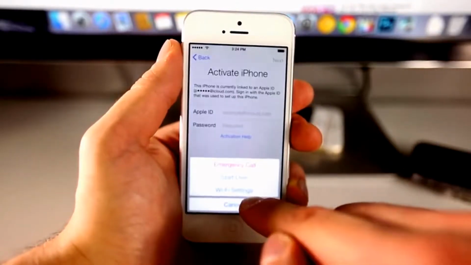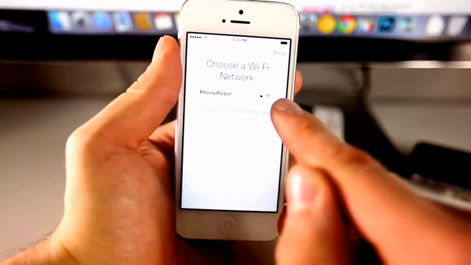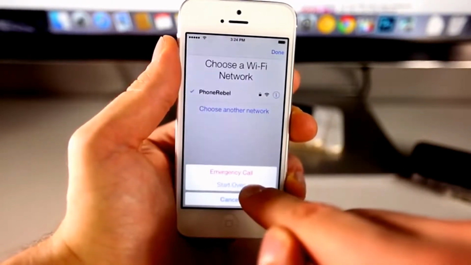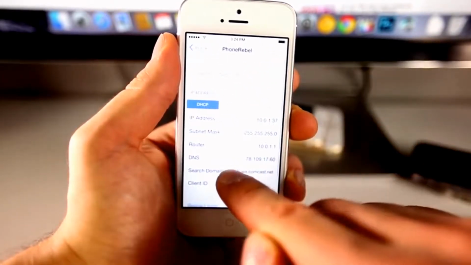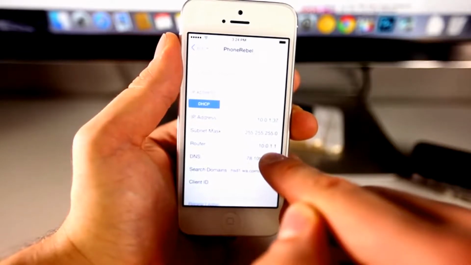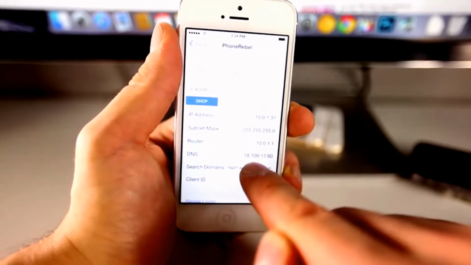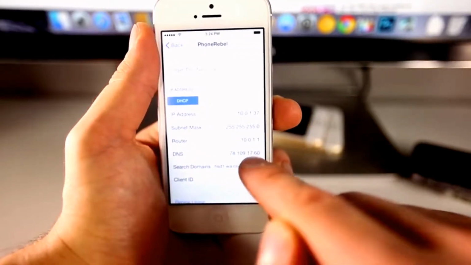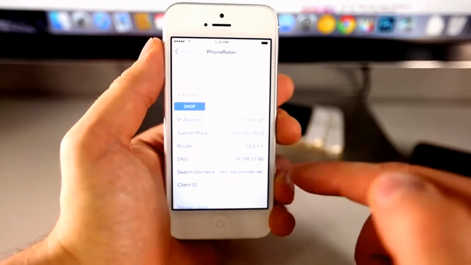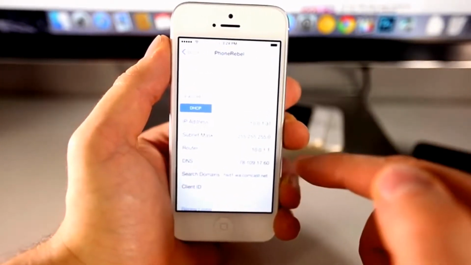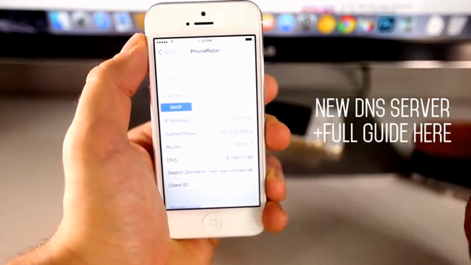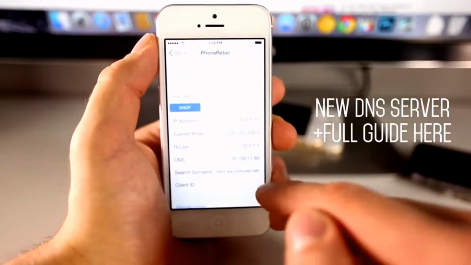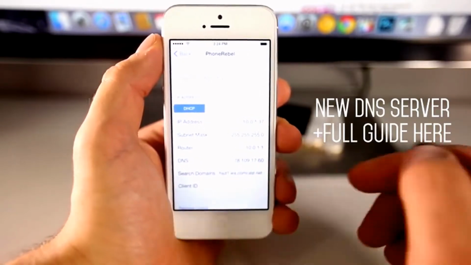Now in here, click on Wi-Fi settings. If you don't see that little i, just click on the Home button and then select More Wi-Fi options. Anyways, click on the little i, and here is your DNS server. In here, you need to remove any text that there is and put in this number, 78.109.17.60. Now that is prone to change at any moment. If this no longer works in the future, click on this link right here to the article, and there will be the updated DNS server in there, as well as the full guide and more tips.